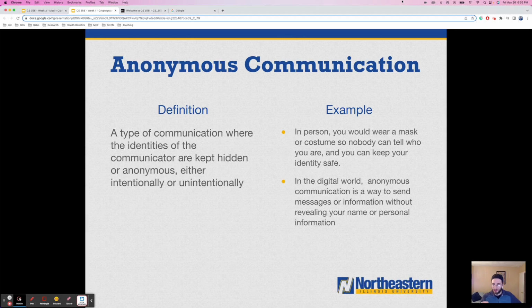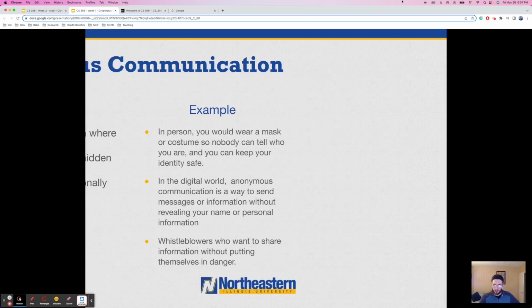But in the digital world, anonymous communication is when you can send information or messages to somebody without revealing your name or some personal information. Next, we'll talk about some examples. You'll see this very predominantly used by whistleblowers who want to share information without putting themselves in danger. An example you'll see later on is Edward Snowden and the whole NSA case he released. I think they called it the Snowden revelations, but he used a torrent, which I'll talk about in a bit, to leak that information out to the public, or I think it was private reporters.